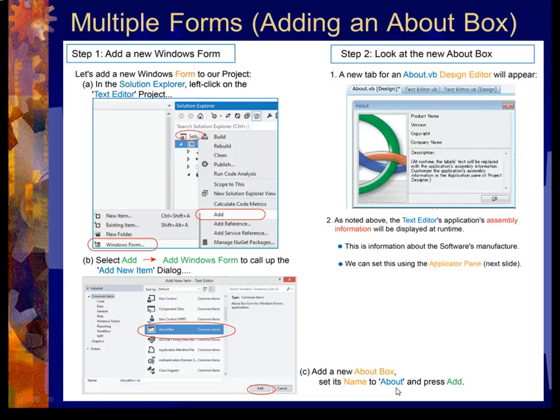Okay? Now they say a new tab for an about.vb design editor will appear. So this thing up here will appear. That's new. As noted here, see where it says at runtime the label's text will be replaced with the application's assembly information. The text editor application's assembly information will be displayed at runtime. So that's what this is saying. This is the information about the software's manufacturer. We can set this using the application pane. Okay, so let's look at that.